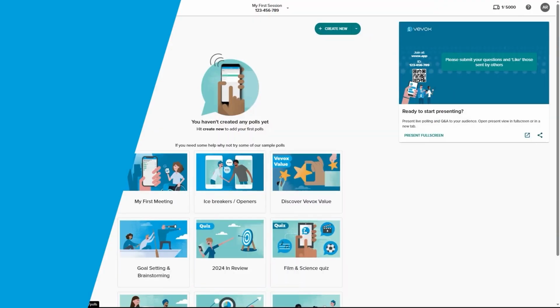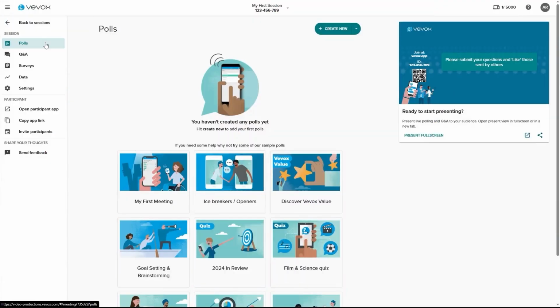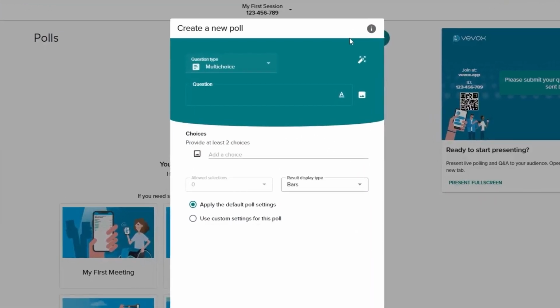Live polling. So, let's start by taking a look at live polls. As this is a brand new meeting, we don't have any polls yet. You can either create a poll from scratch, import one of our many pre-made polls, or use our AI tool to generate quiz questions on any subject. All polls can be edited to suit your needs. For this tutorial, we'll be starting one from scratch.